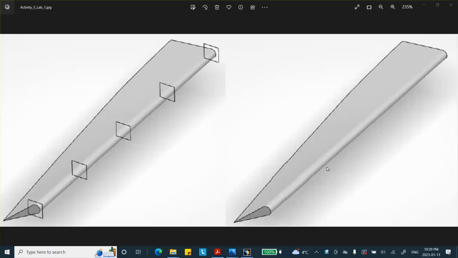Hi folks, this is the final activity, activity number 5 for lab number 1. Let me refer to this thing as a twisted airfoil. So basically we want to create a shape like that, and the way I'm going to do it is by selecting 5 planes, or creating 5 planes actually.